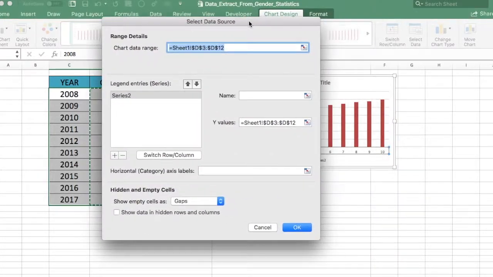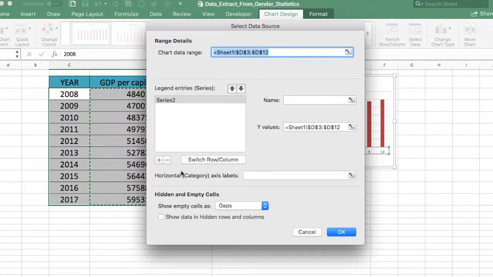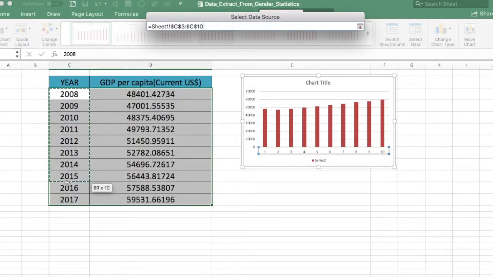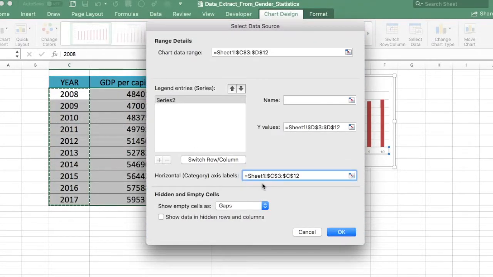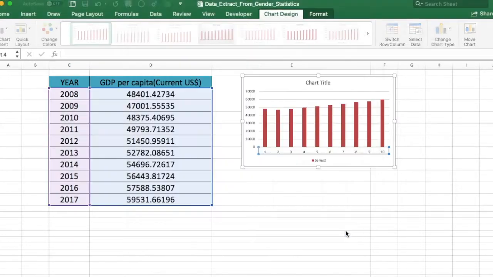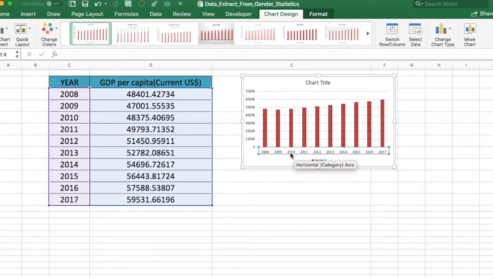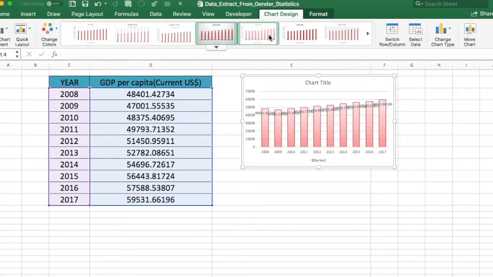Here the issue is with the horizontal axis, so I'm going to the horizontal axis label section right here, and here you're going to select the year data set. Once that's done, click OK, and you will notice that now the horizontal axis shows the years and the columns actually correspond with the years. Again, you can always select any design that you want.